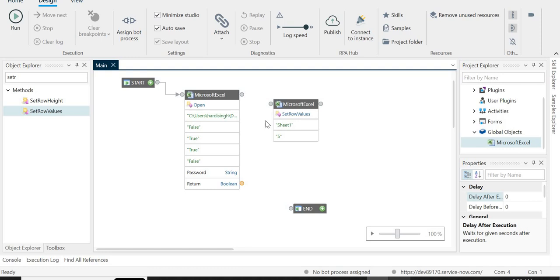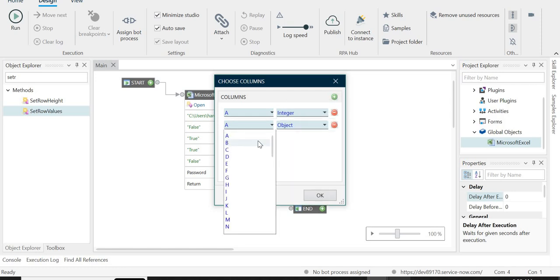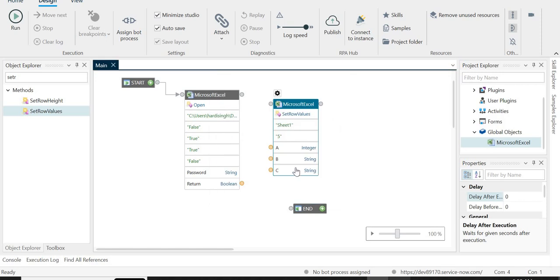And now to add the records, if you hover up here, there is a settings button which comes up. You have to click on that settings button and then add columns here. For example, on column A, we are having a number. I will just select number from this list, or integer, and then I will add again. On column B, I should be adding a string. On column C, again a string. And if there are any more columns, please go ahead and do that. I'll click OK. And now you would see there are 3 columns added here.